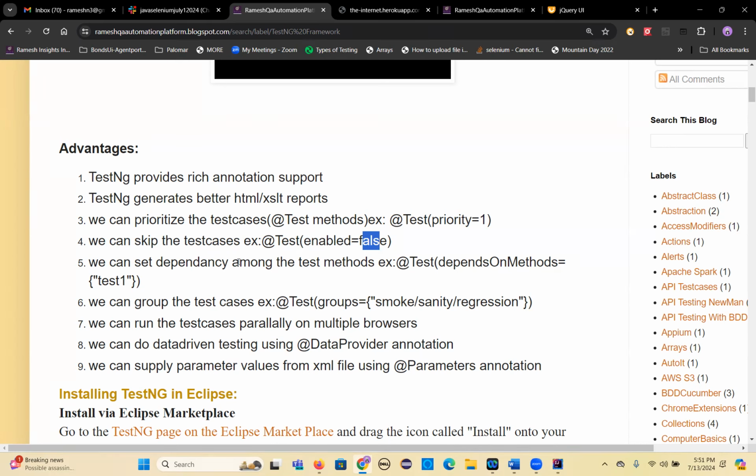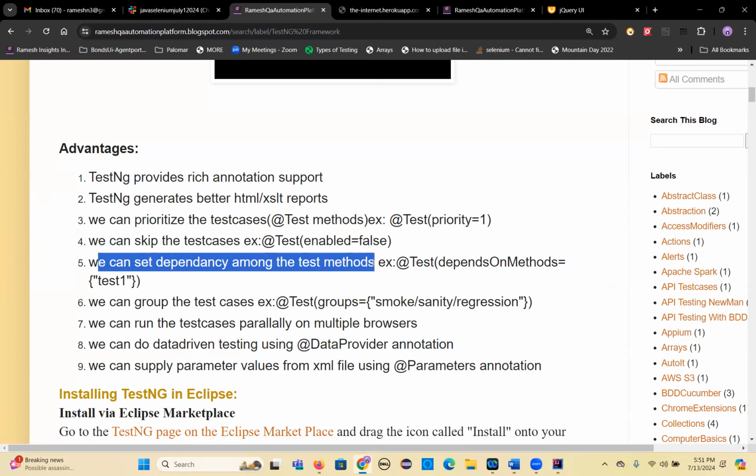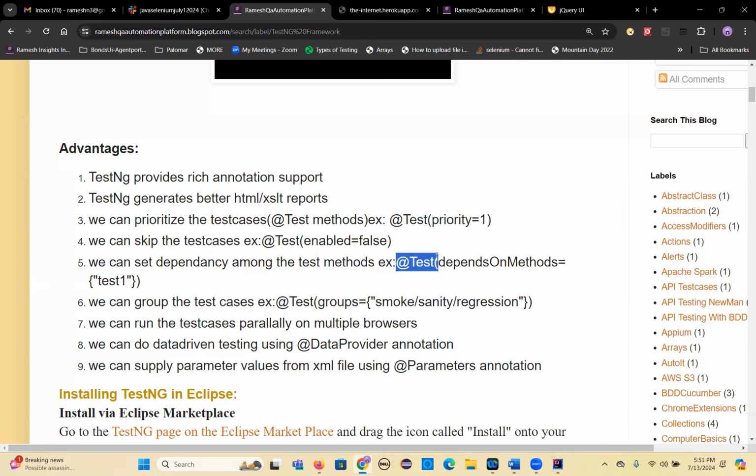We can set a dependency among the test methods. So @Test(dependsOnMethods = ...). So you can set the dependency. This option you don't have in JUnit. So prioritization you don't have. Setting the dependency among test methods, you don't have that option. But in TestNG you have.